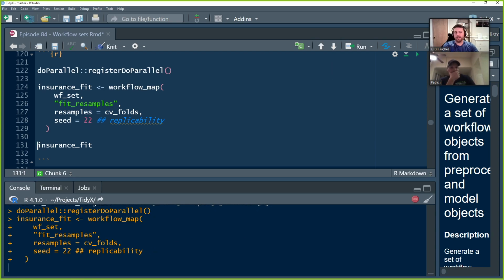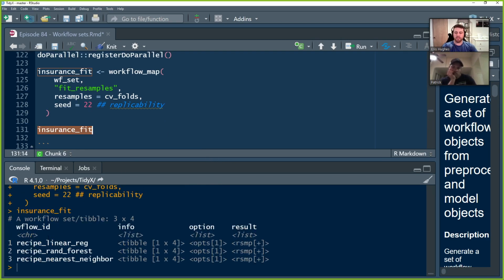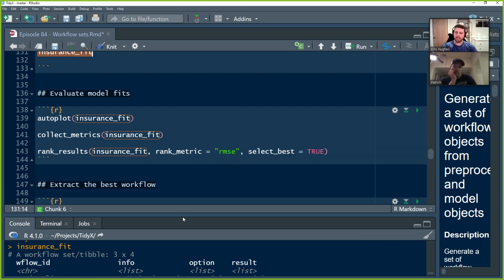So we're running that, and it's going through right now. It's fitting the LM, the KNN, and the random forest with all of these. And you'll notice that we didn't do any tuning. You can do tuning if you want. We might cover that in the future. So there we go. Now we've got the results of our workflow set, where all of these have now been fit, and we can start assessing how they perform. Patrick, do you want to take us through this one?